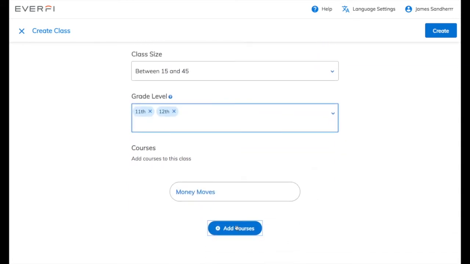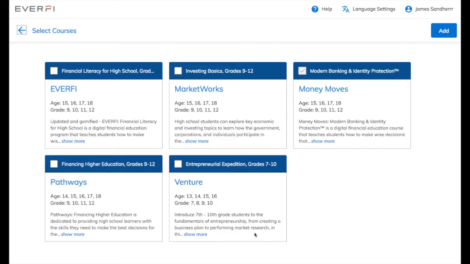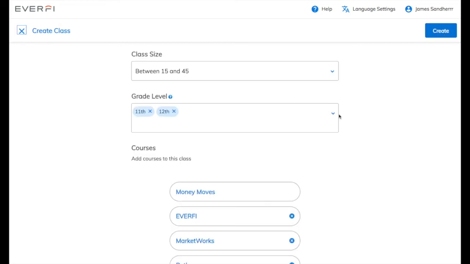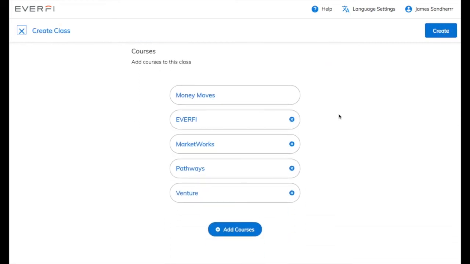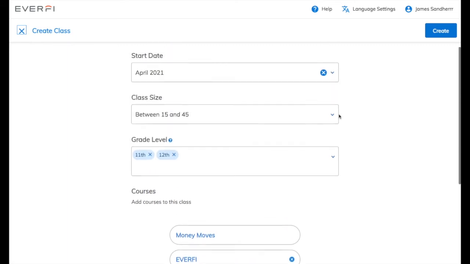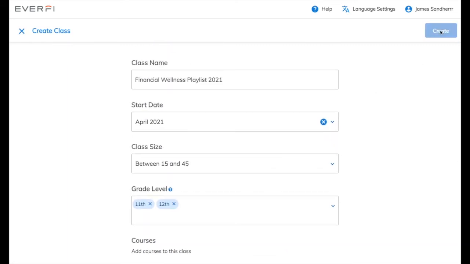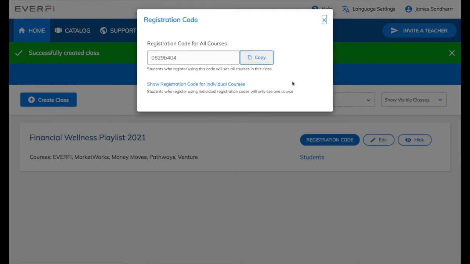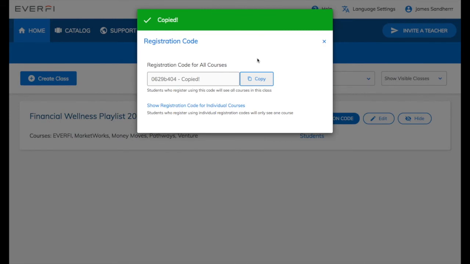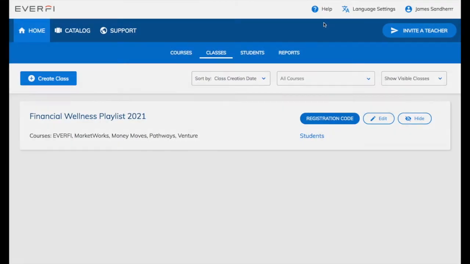Next, click the blue Add Courses button, and check the checkbox next to the rest of the courses that you've added to your account. This will bundle all of these together in the playlist so that you can give access to your students all at once. After you have all 5 courses added, click the blue Create button in the top right corner. Next, you'll see your registration code. By copying this code and giving it to your students, they'll be able to access the full financial wellness playlist that we set up today. All they have to do is register themselves, and the first step will be entering that code.